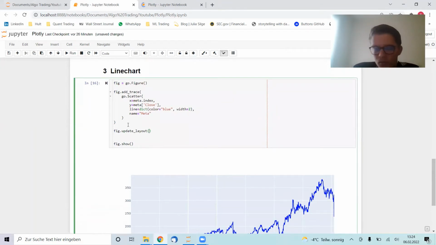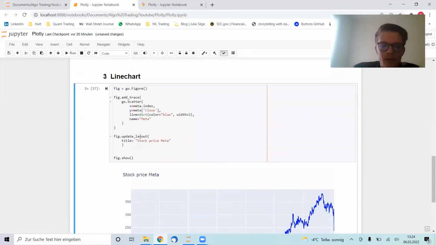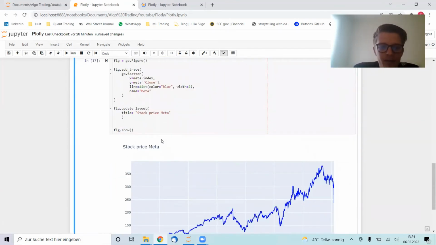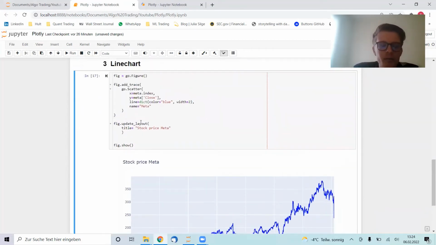And let's call it stock price meta. If I run that, we see we have a nice header in here. Again, we could customize it more to put it in the middle and all.